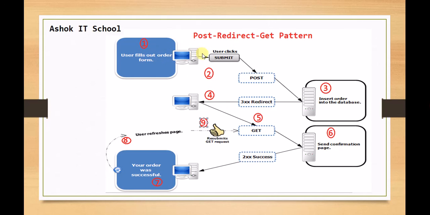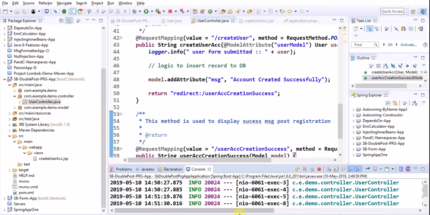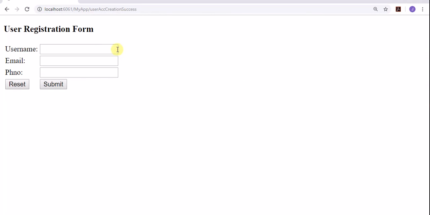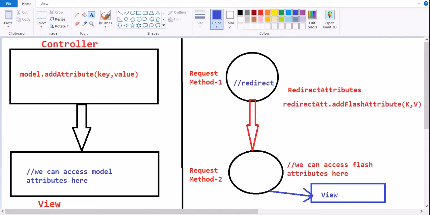Form submitted through post request, performed the operation, redirected to get request, which is returning the form again, and if the user refreshes the page, the get request is submitted to the server but not the post request. But if you observe here, earlier we were able to get the success message once the form was submitted, but now we are not getting that success message. What is the reason? So let us see the diagram.